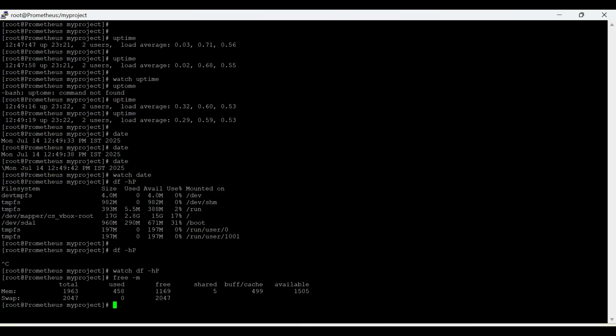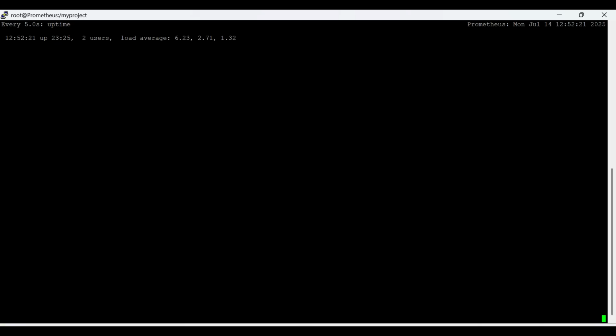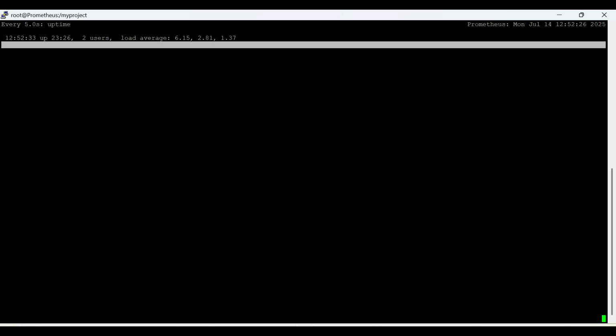So watch -n 5, for example. Previously it was 2 seconds by default, correct? Now if you see, it's 5 seconds, and you could see the output here.